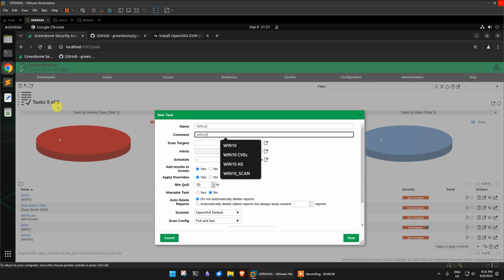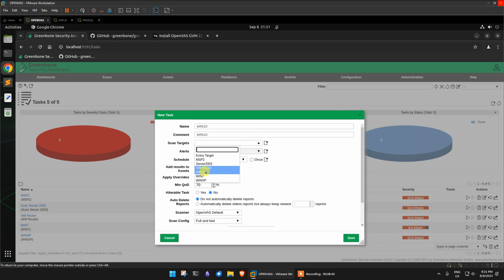Okay, and I'm going to select the target that was created earlier. So the target is Win10. And I'm going to say no to adding the results to assets. Adding the assets is for building an asset list of all the servers that you have and things like that. But I'm not going to do that because I want to speed up the scanning.